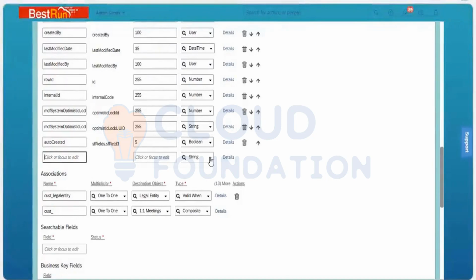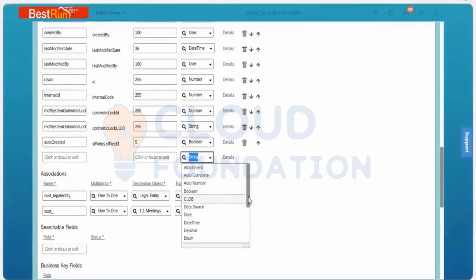You can try also for the foundation object. For the foundation object, suppose I am taking the foundation object.